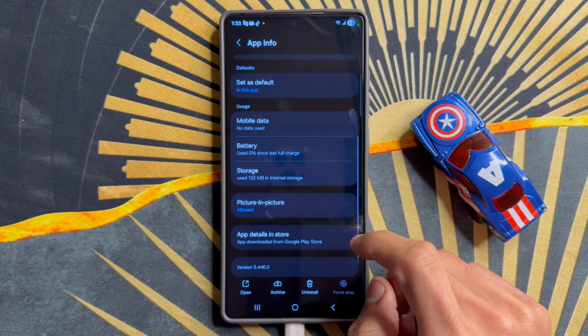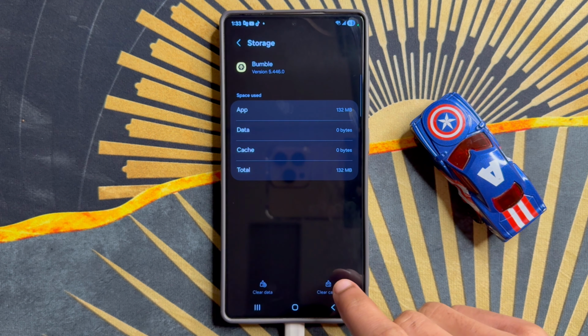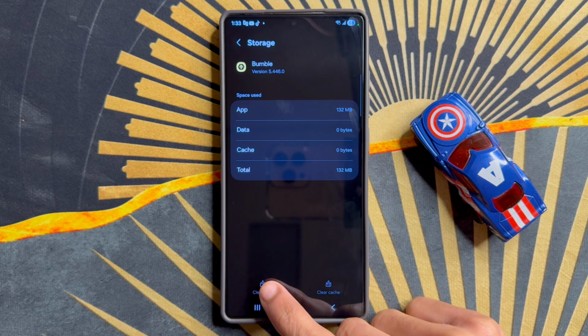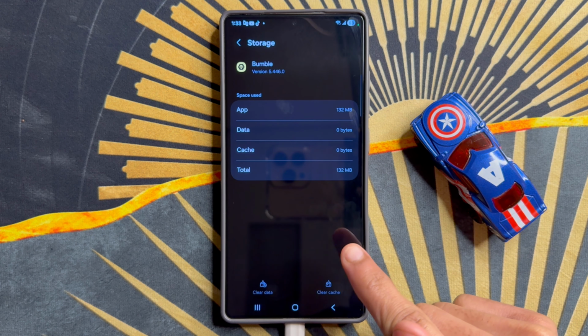So if you want to fix Bumble connection problem, click on storage and click on clear cache. And after clicking on clear cache, click on clear data. So after the process, you will see your problem is solved.